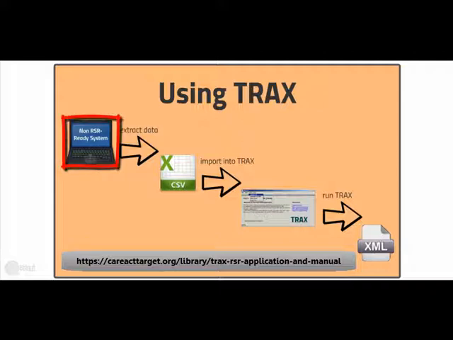First, you input your data into your non-RSR-ready system as usual. When you're ready to create the XML file, you extract the RSR client-level data from that system, then format those data into TRACS' 12 CSV files as input. Then you import these files into TRACS. Finally, you run TRACS to generate the XML file. You can download TRACS and a user guide with a detailed description of this process by following the link on this slide.